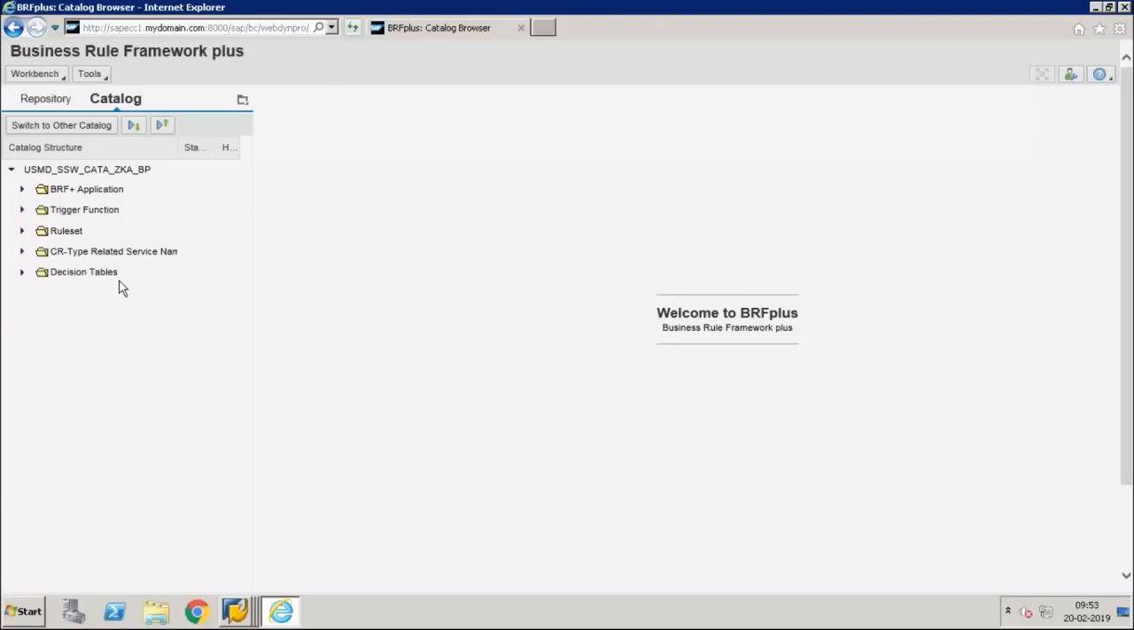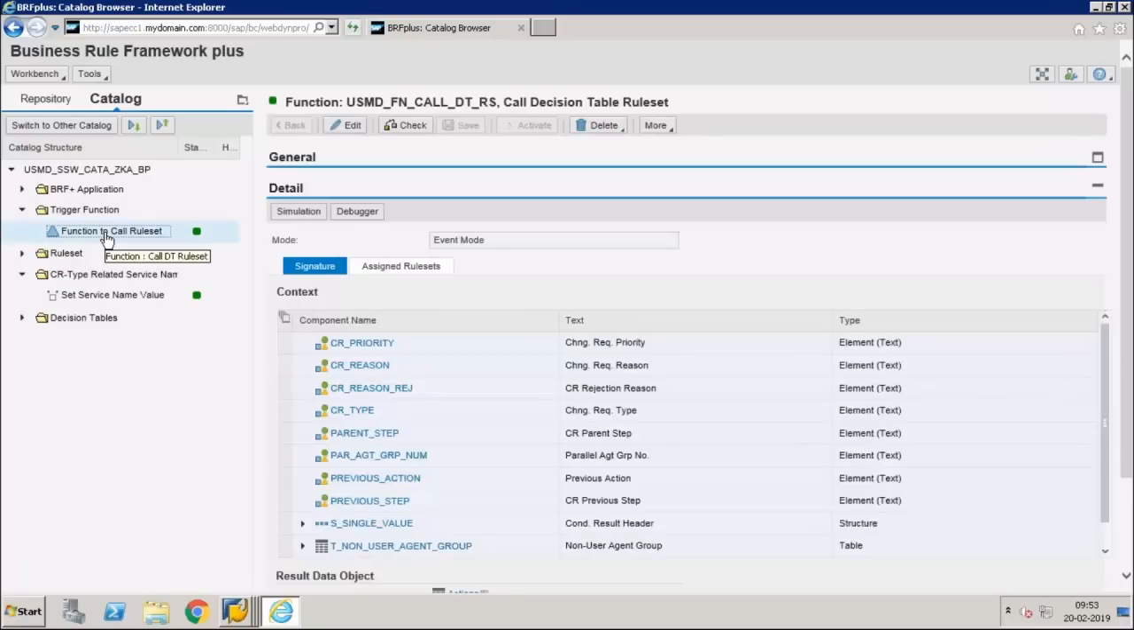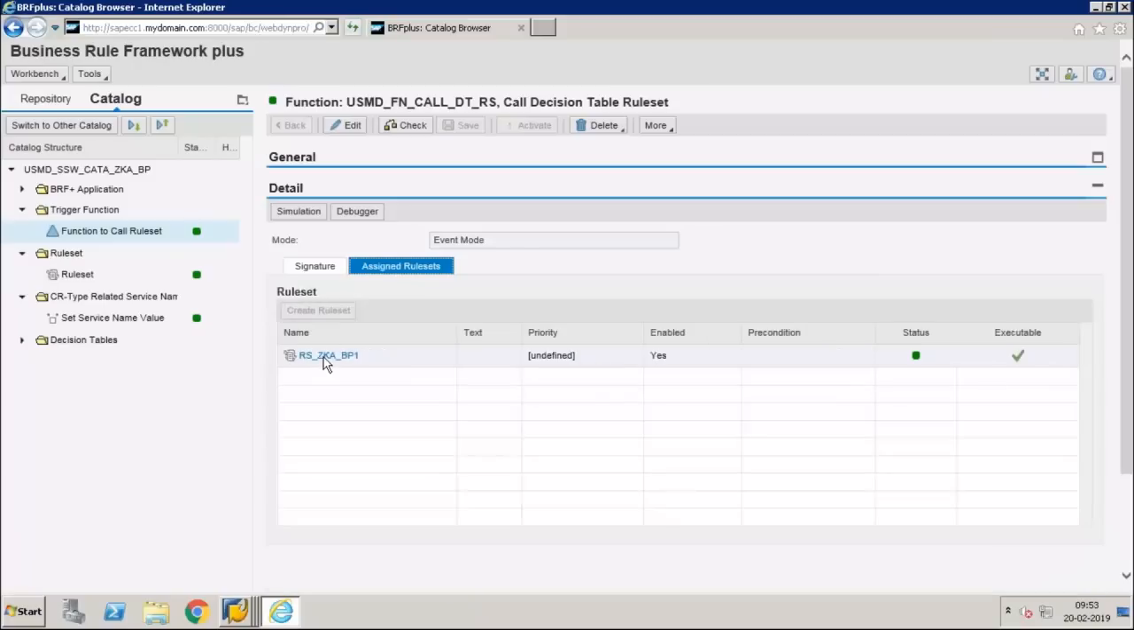Now, here I think there was a question about the rule sets, trigger function and all those things. Yes, these are purely related to a BRF plus application. A function has something like an interface, and the function will have the rule sets, and the rule sets will have various rules inside it. One of the rules here checks whether there is a CR type available or not. That's the rule set.